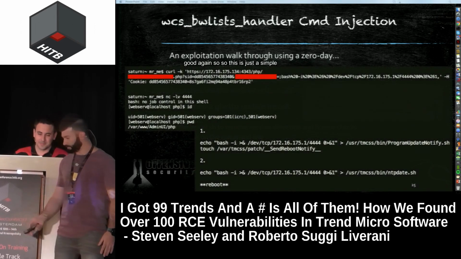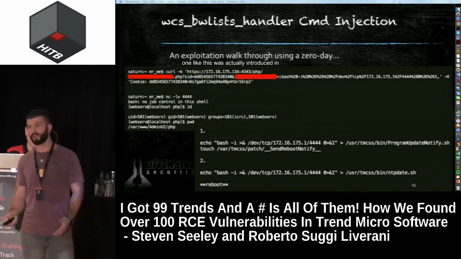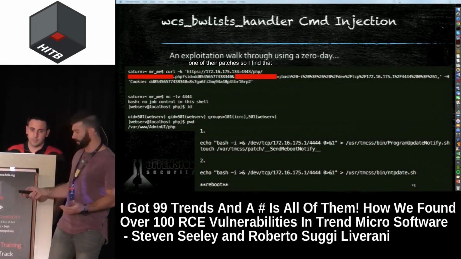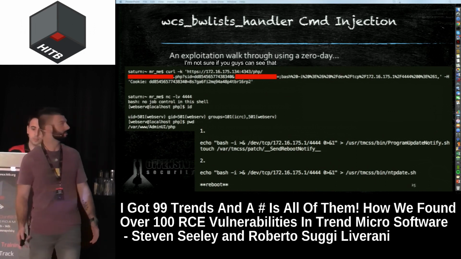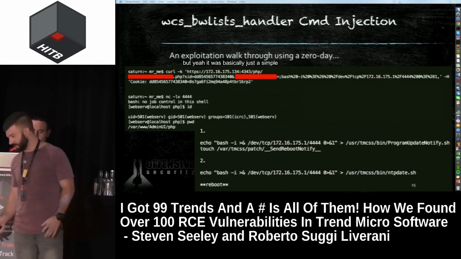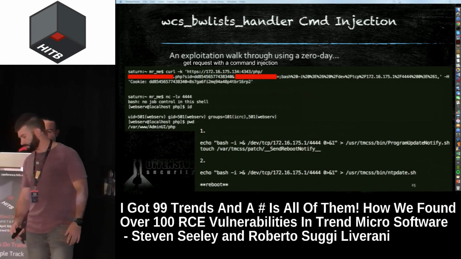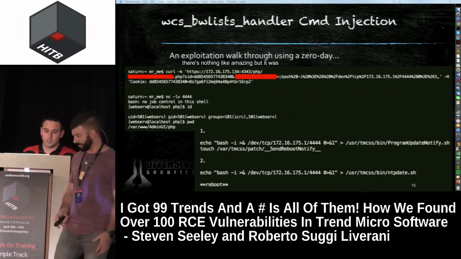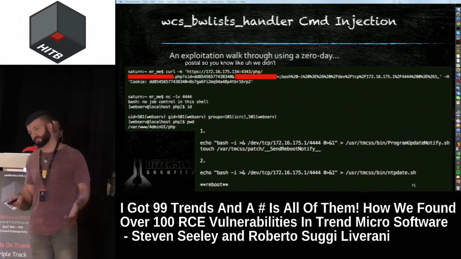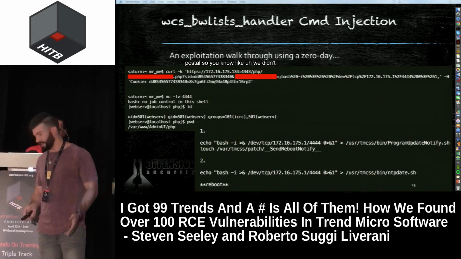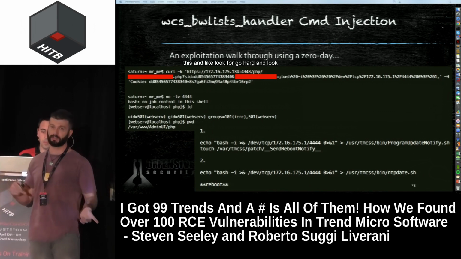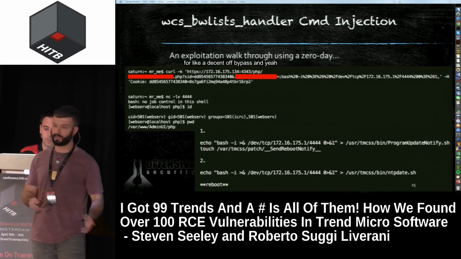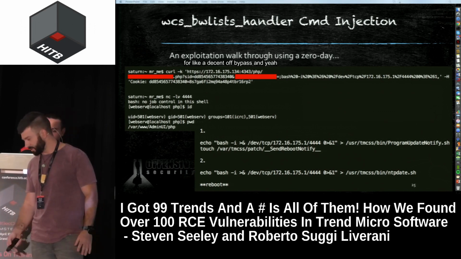So this is just a simple one. This was actually introduced in one of their patches, which I find quite ironic. I'm not sure if you guys can see that, but it was basically just a simple GET request with a command injection. There's nothing amazing, but it was post-auth. We didn't actually find an auth bypass for this product, but I think we will come back to this and go hard and look for a decent auth bypass.